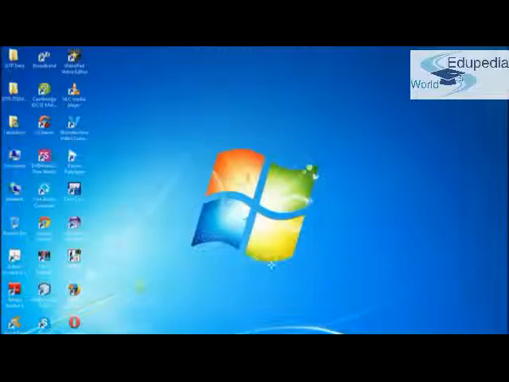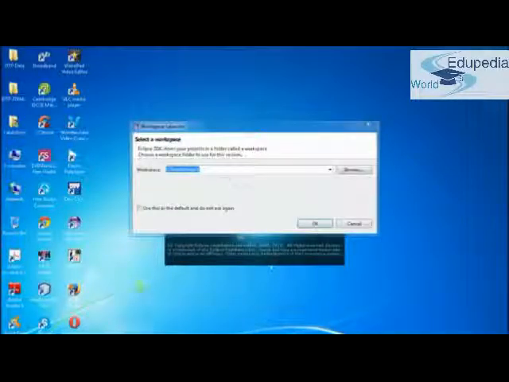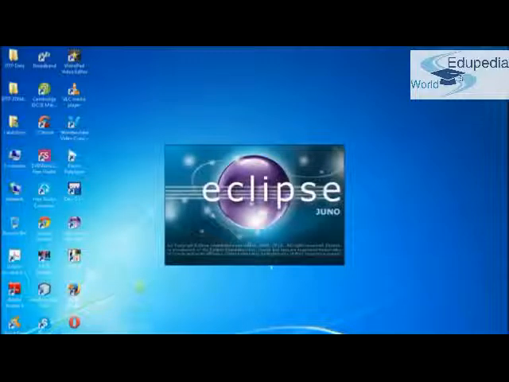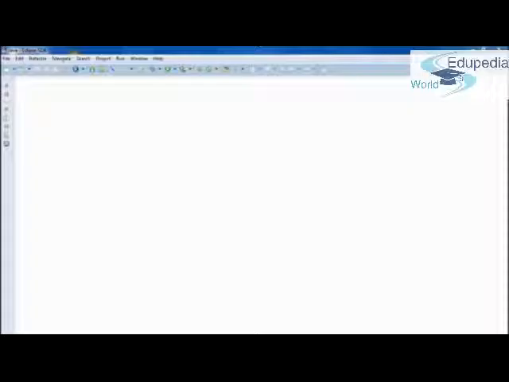Now we are going to understand Eclipse Perspective. First of all, click Eclipse. It's loading now. Now you can see the environment, workspace, as I told you before. Click OK. Continue with this. Now it is loading. Now you can see the Eclipse environment is loaded. The Eclipse IDE, integrated development environment, is loaded now.